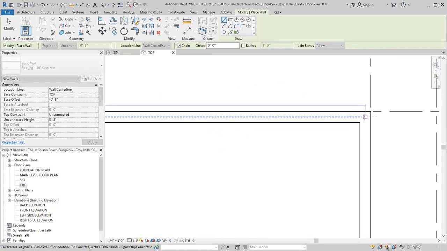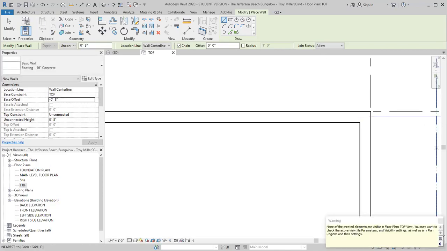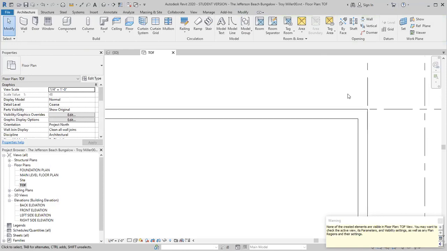Now, when I click here, we're going to actually see a problem, I believe. So I'm going to double click there and end, and I should have an error that pops up. And I do. So down here it says, none of the created elements are visible in floor plan, top of footing view. This is a view range error that I have. So I'm going to go ahead and hit escape twice.